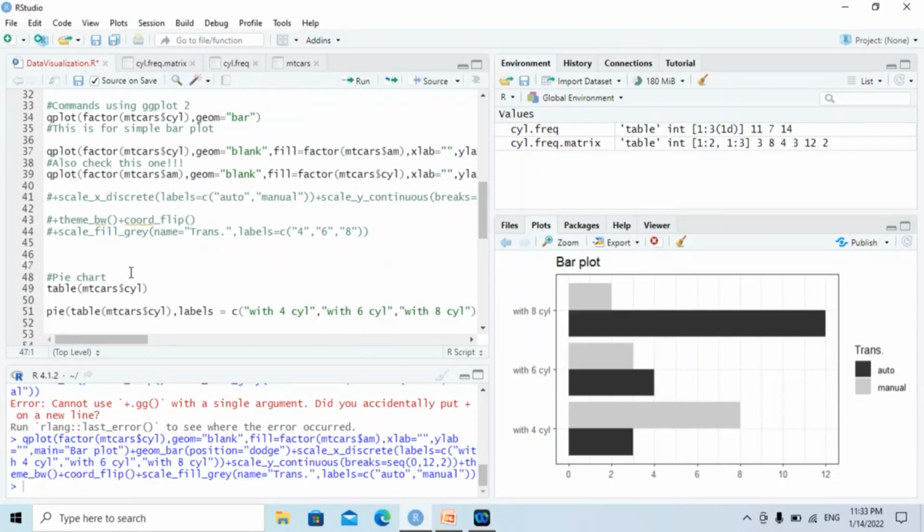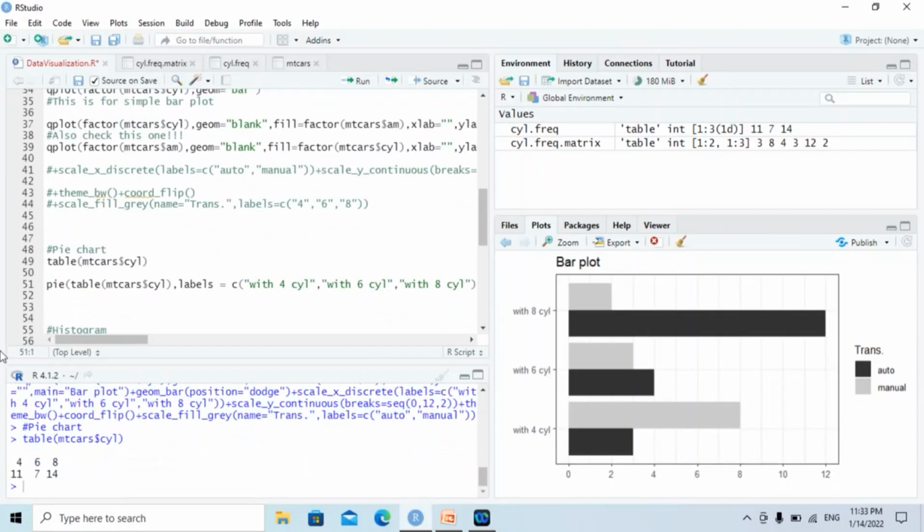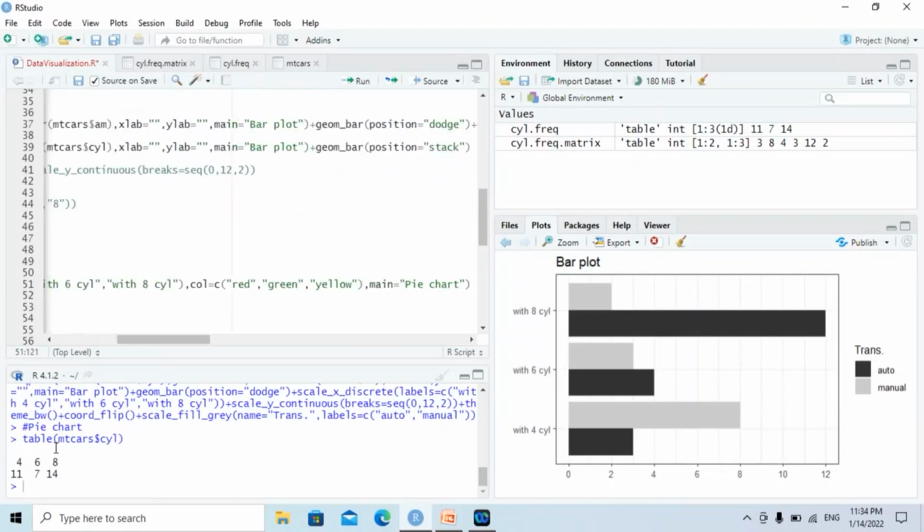Okay, so let us check out the pie chart. It's a very basic thing. Once again, for a pie chart we need a categorical variable, and we need to create a frequency table for that. So here I've created the frequency table for mtcars$cyl, which you can see over here. There are 11 cars with 4 cylinders, 7 cars with 6, and 14 cars with 8 cylinders, and so on. The very basic command is pie of that table.